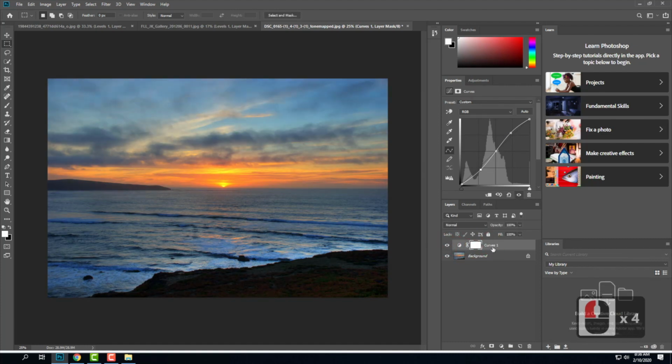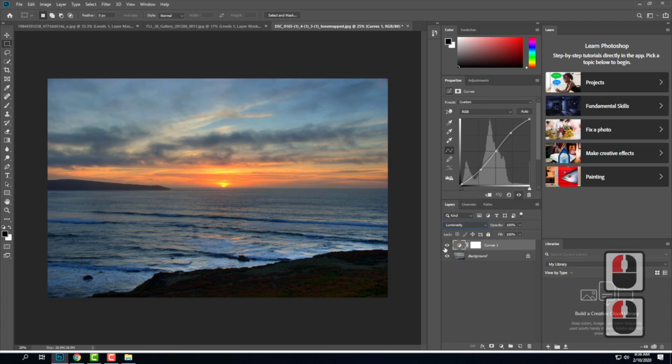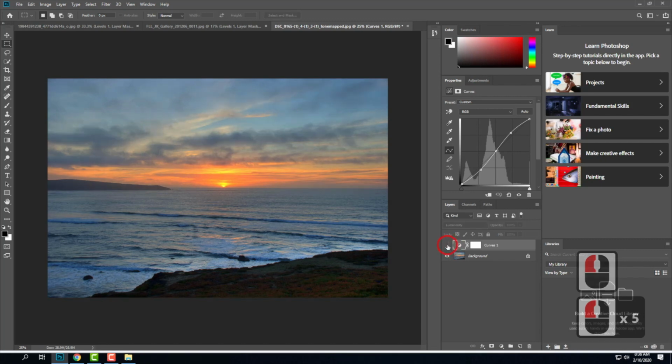But I can take it a step further. I can take that adjustment layer, and I can change and provide something called luminosity. And this is one where you really have to see it on the screen to see what it does, but it really enhances the color quite a lot. So I'm going to encourage you to play around with this and see what that does on your own screen, because you'll see it a lot better.